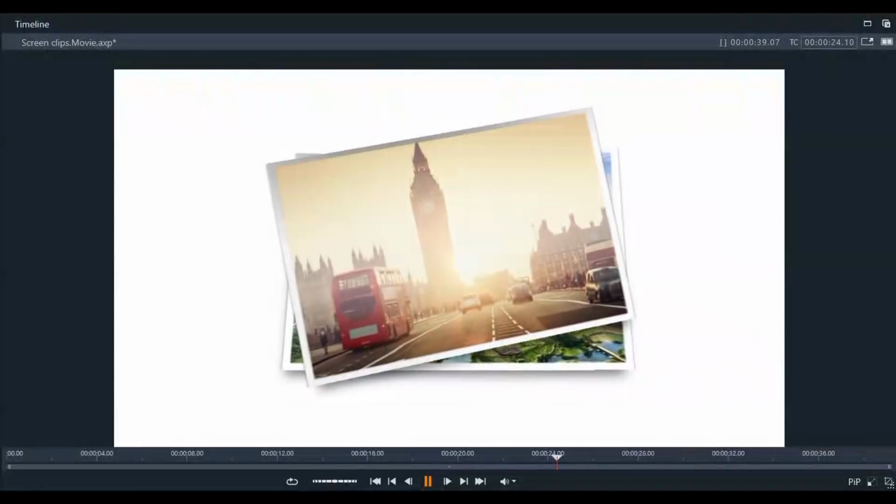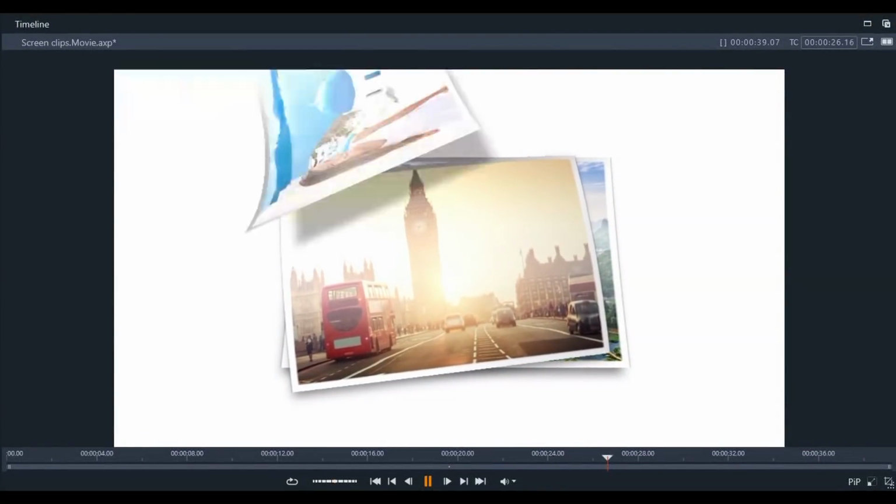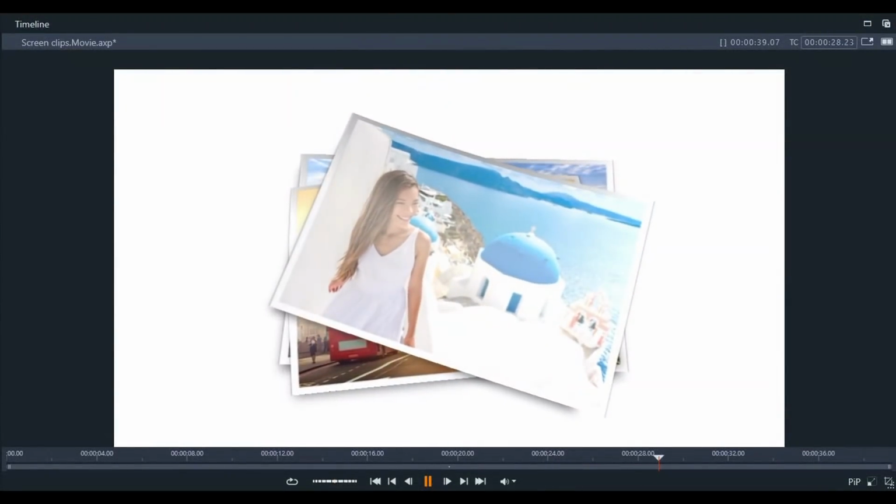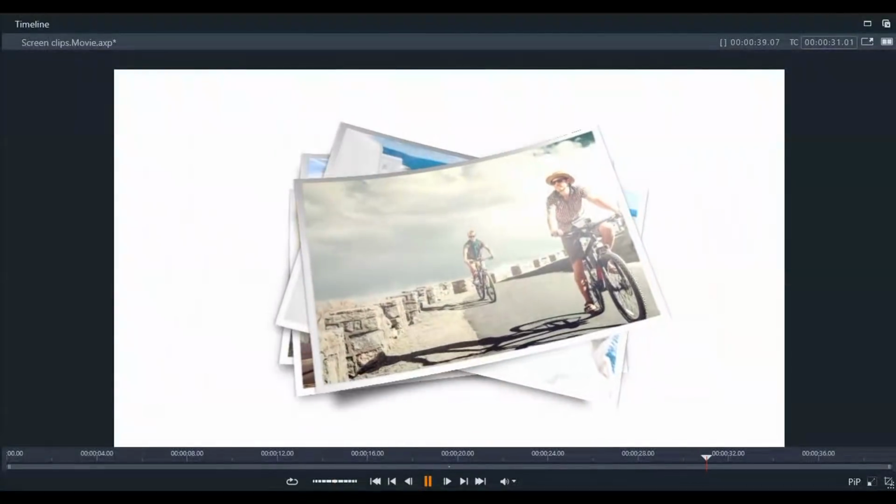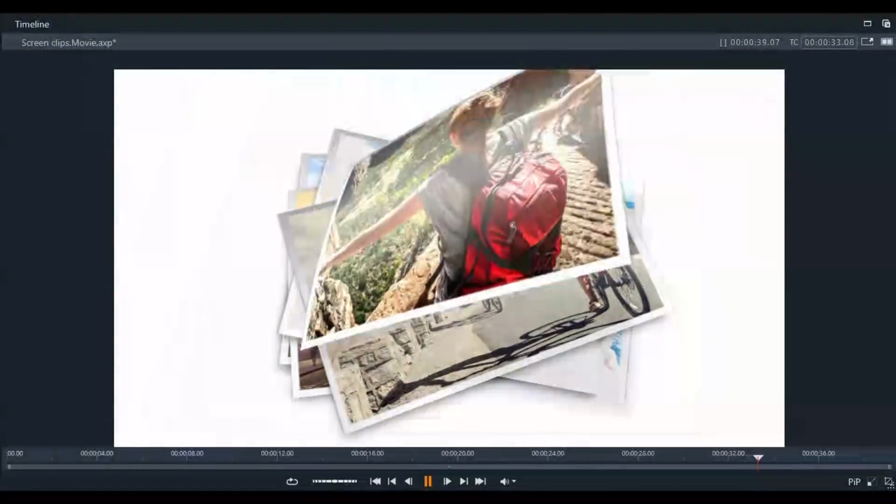Now that you've made all the edits and added all the features you want in your slideshow, you're ready to export. All that's left to do now is click on export and enjoy this slideshow with your friends and family.